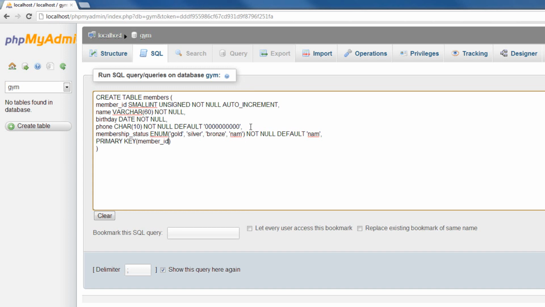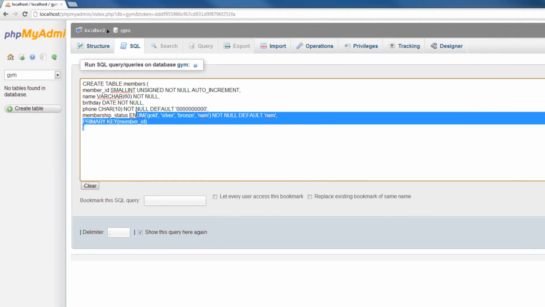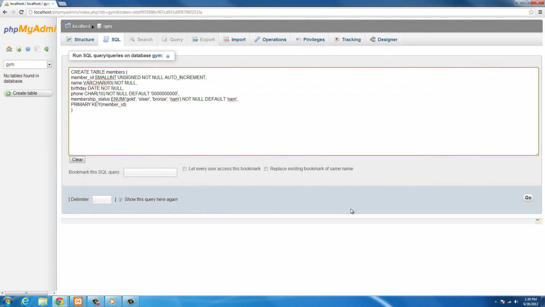Now if you notice, we have a comma after each individual entry into the table. This is to keep each thing separate, but the last one, since there's no other thing after it, we do not need a comma. So this is our complete creation of the table, and it should work. Let's see. Go. And you can see it adds a table members. So everything was good.